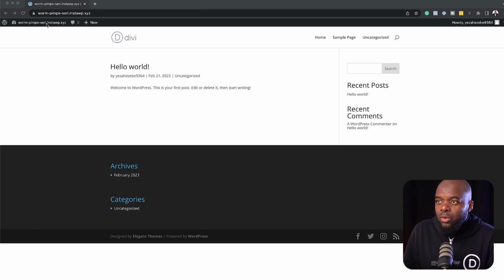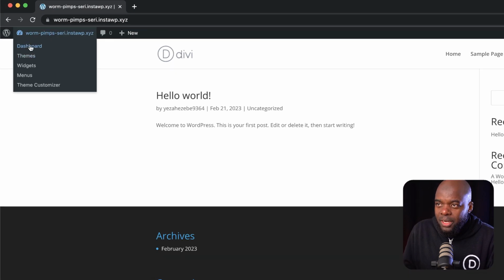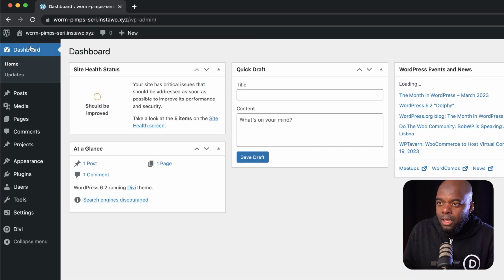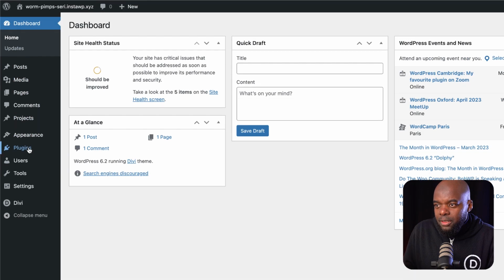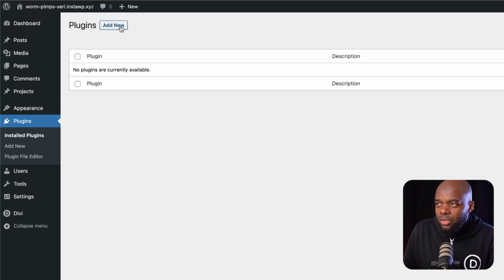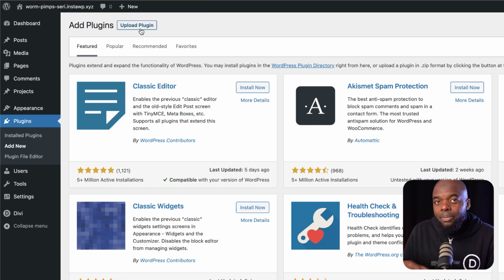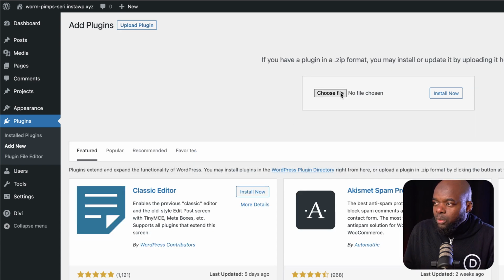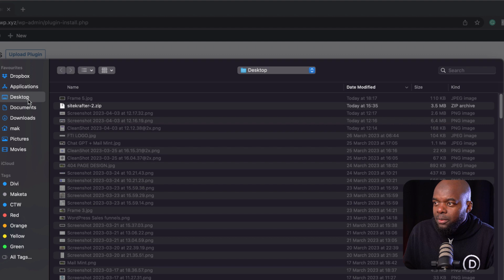The next thing you need to do is to go to your admin dashboard by coming over here. Scroll all the way down to your plugins. Click on Add New. Now you need to upload the plugin that you downloaded, which is the SiteKrafter 2 plugin. So I'm going to click here on Upload. I know my file is on my desktop, so I'm going to navigate here to my desktop, and here it is.